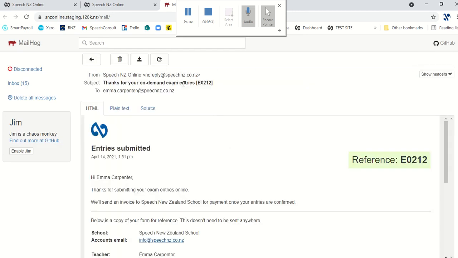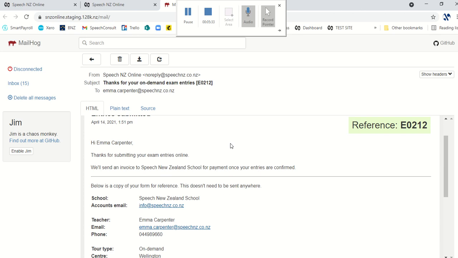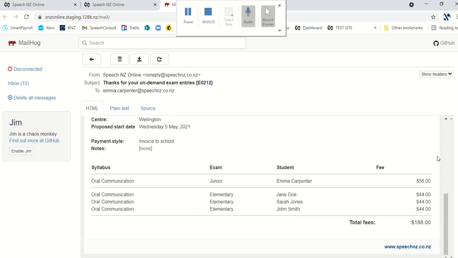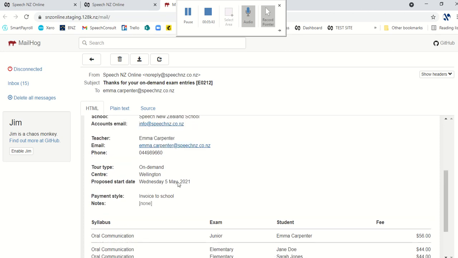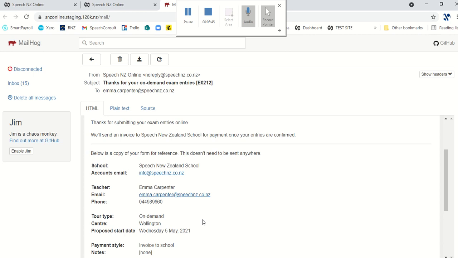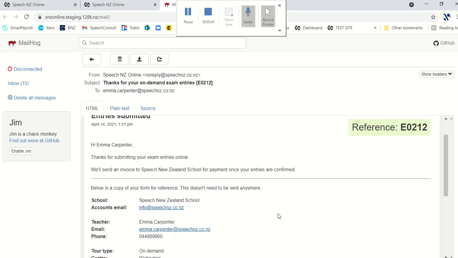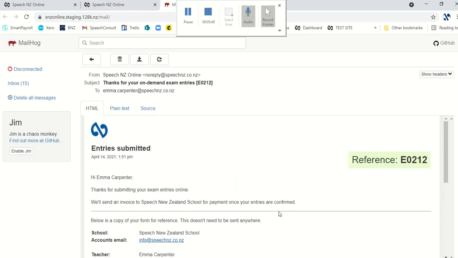Thank you for your on-demand exam entries. And it's just going to give you a nice rundown of what you just saw online. Payment style invoice to school. So this is not an invoice because you selected for it to be invoice to the school. So the school email account that you selected will have received the invoice. So that's that. That's how to enter your candidates for on-demand exams.